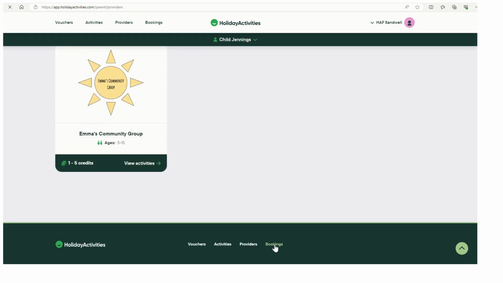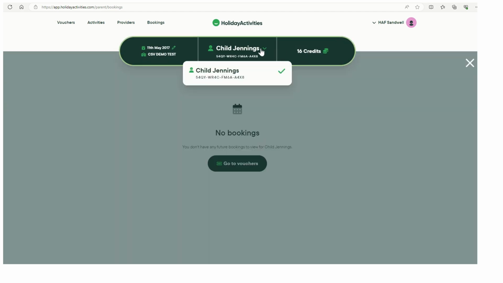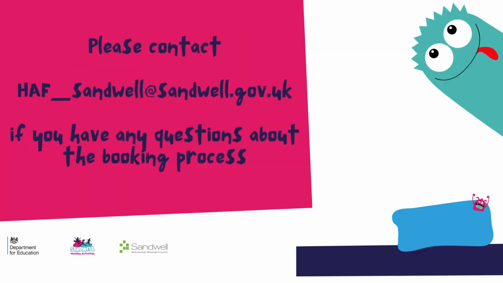The Bookings button will show all your booked activities, and your child's date of birth is shown here along with your remaining credits, and you can easily find your child's code by clicking their name here. And all support contact information is clearly shown on the right hand side here, along with the option to switch back to the first layout. Contact the HAF team if you have any other questions.